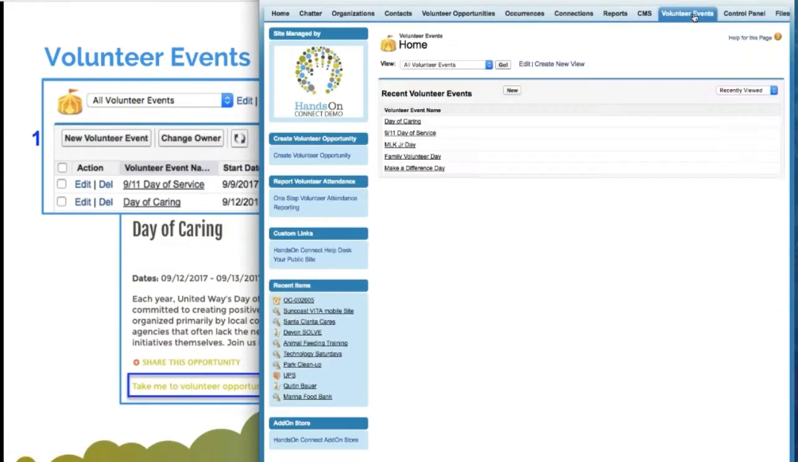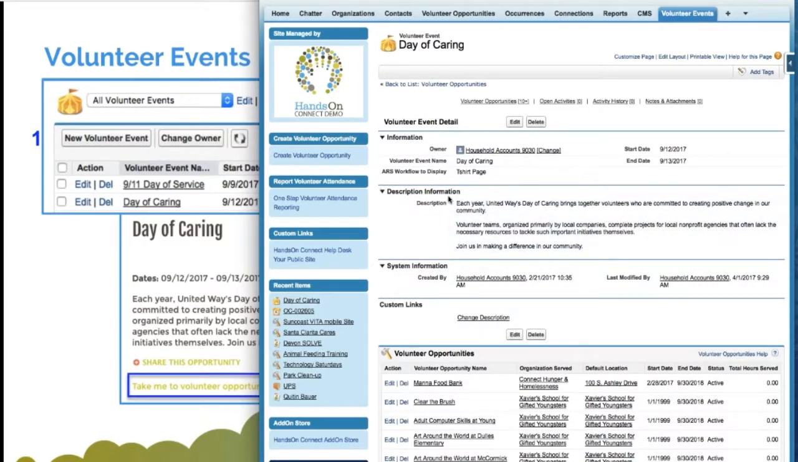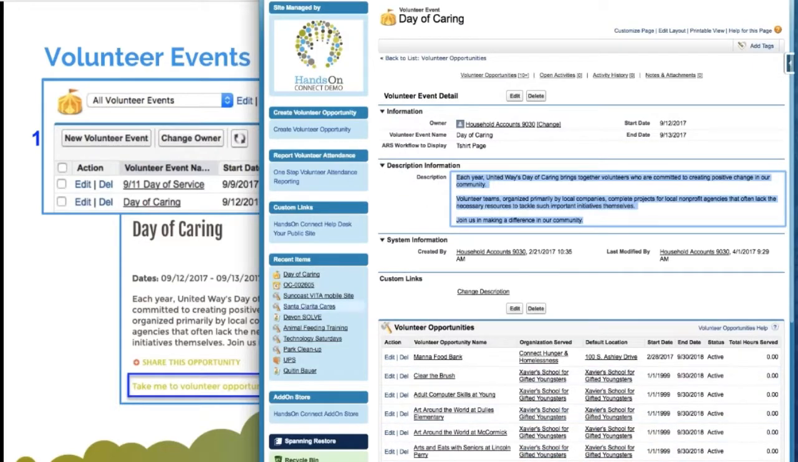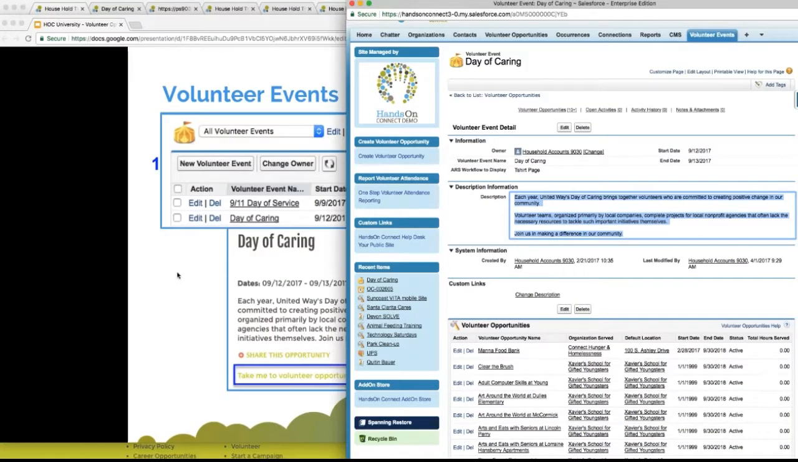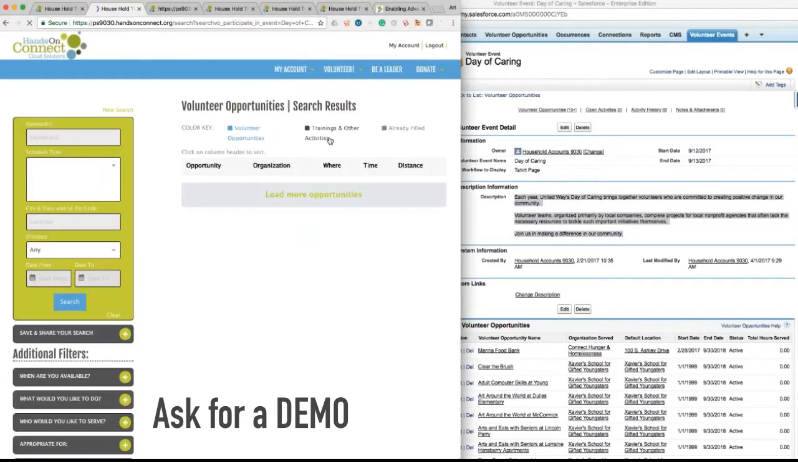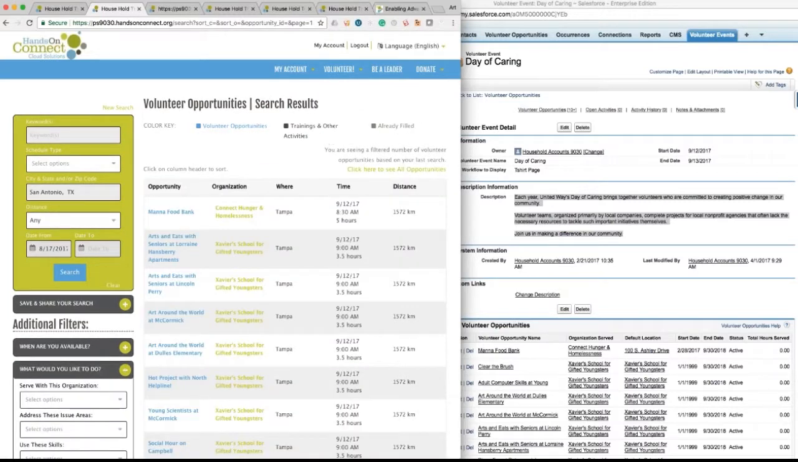So let me show you those events. We'll click here on the Day of Caring. As you can see, I have the description, and I have all the volunteer opportunities associated with this. There are a lot of projects associated with this event. When I go to the opportunity page, I can click there and I will see all those volunteer opportunities and be able to search for them. This is really helpful for your volunteers to be able to find just the projects they're looking for.